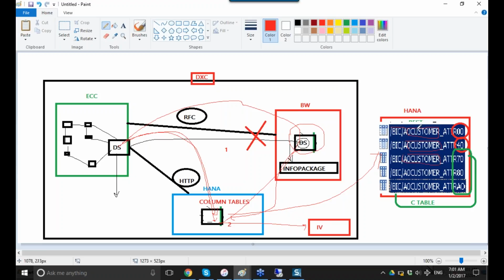Basically, for each of these tables, this part is the same. Only the last 2 numbers are different. Everything is the same except the last 2 numbers: 00, 40, 70, 80. So what is the rest? This is nothing but the name of the data source, and this is the standard naming convention that SAP maintains in order to recognize these are DXC tables.